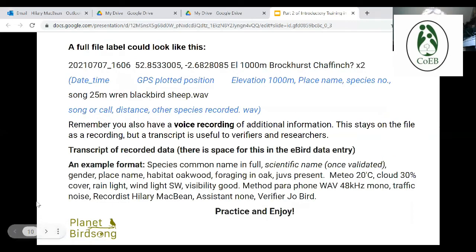So, your full label can look like this. You've done an initial field label. You have the date and the time here. After you've made your initial field label, you can cut and paste into it the GPS position, which is this number here. You do all this before you leave your location.